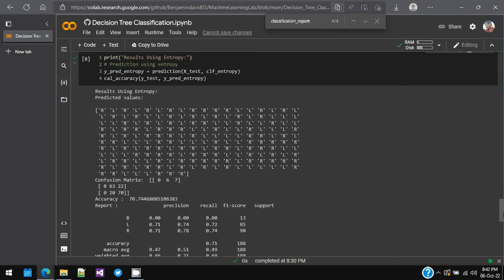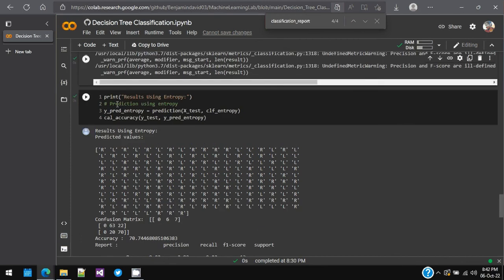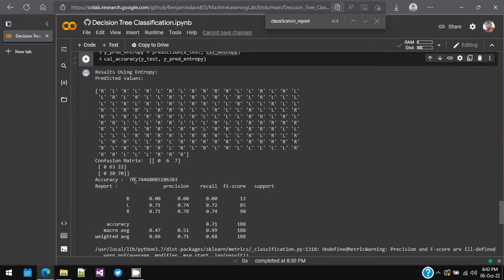Similarly, in the next cell, the results for entropy are given here, and it actually calls the same methods. The only thing is that it is done using the predicted values of the entropy. So the trained classification model also follows the entropy classifier. And as you can see, the predicted values are given there, and the output is given at the bottom. As you can see, the accuracy is 70.74 percent, and the weighted average for all 3 classes, the balanced, the left, and the right, is given as 0.66, 0.71, and 0.68 for precision, recall, and F1 score respectively, and also the support is 188.